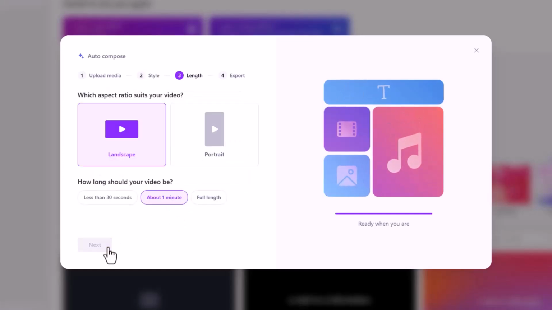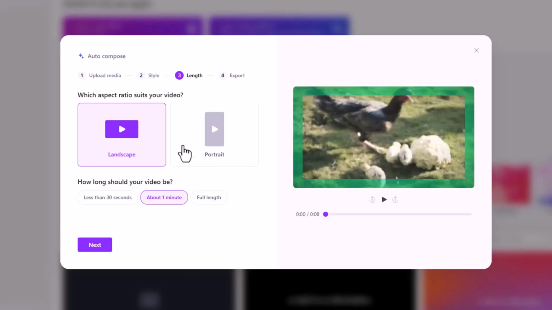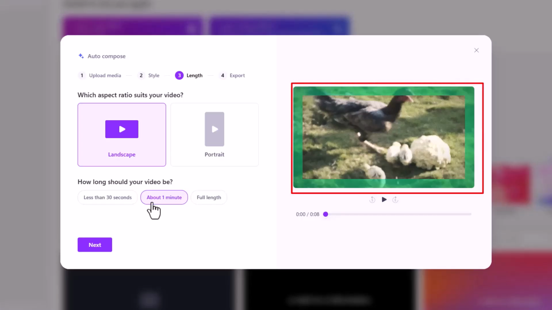After that, you'll be asked to select the aspect ratio, either landscape or portrait, depending on where you plan to share the video. Then, choose your video length. Clipchamp will suggest the ideal duration based on your media, but you can pick a different option if you prefer. Once selected, a preview of your video will be generated.